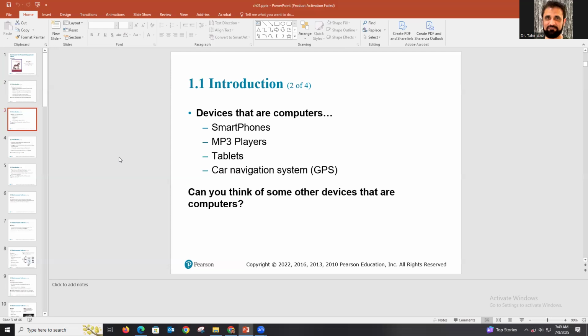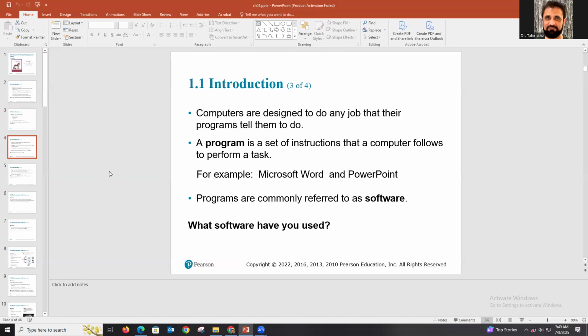You don't even know, your parents probably know, there was an organization called TomTom, Magellan. Many of these organizations don't even exist anymore because now the GPS systems are basically built into your smartphones as well. And there are many other devices we use on a daily basis. So why do we use computers?